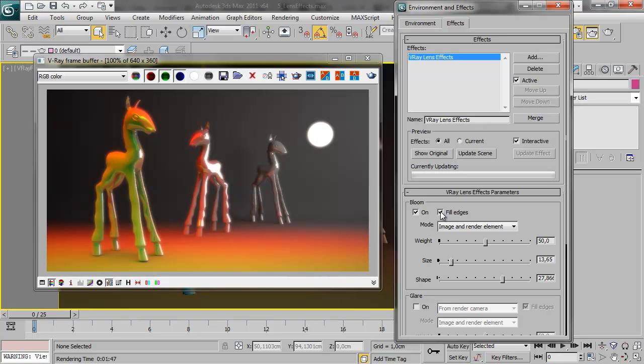Then we have the fill edges option, and if you look at this area around the edge of the frame, if I turn this off, you can see it goes a bit dark here because there's no more bright image data to use in the calculation. So if you use fill edges, it will actually repeat the edge pixels and provide a uniform effect over the entire frame.